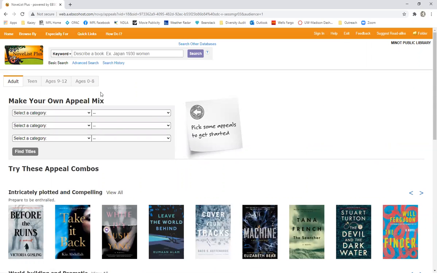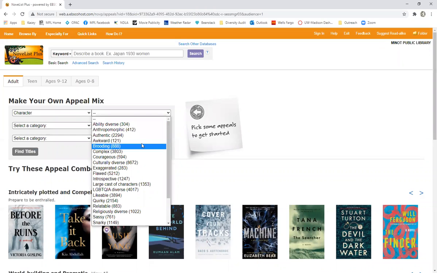So this is making your own appeal mix. You can select your age first of all, and then your categories. They have character, illustration, pace, storyline, tone, and writing style. So you can really get into the nitty gritty of what kind of book you want to read by sorting through all of these.